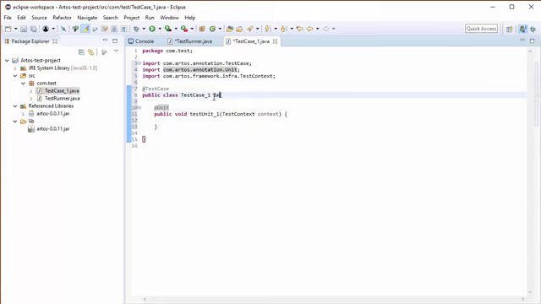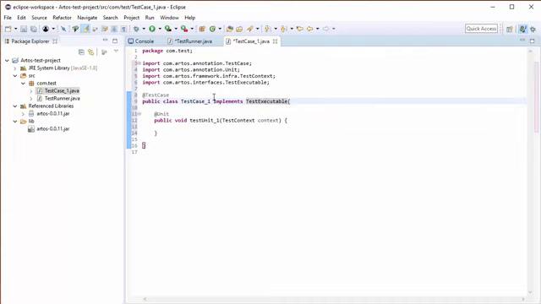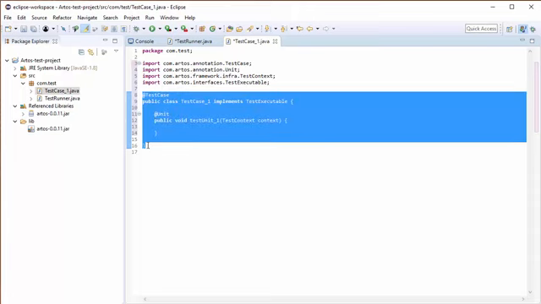Another thing we must do is implement test executable. So that would basically meet all the minimum requirements for the runner to recognize that this is a test case and it can execute it accordingly.